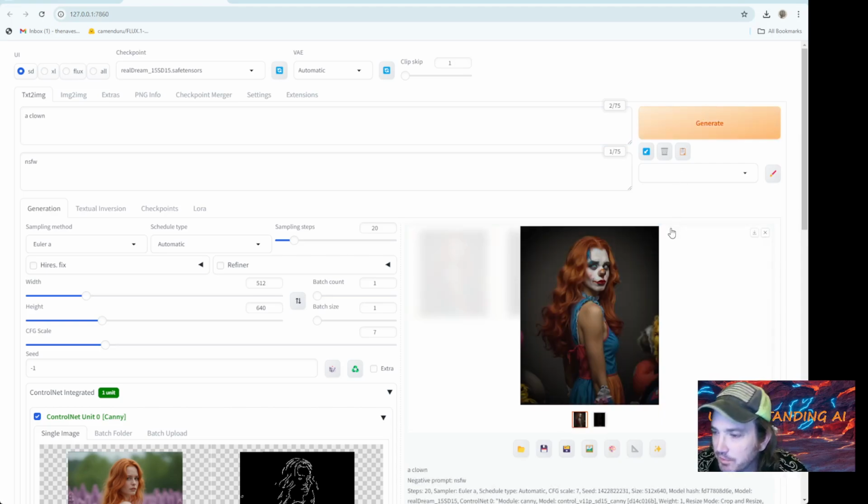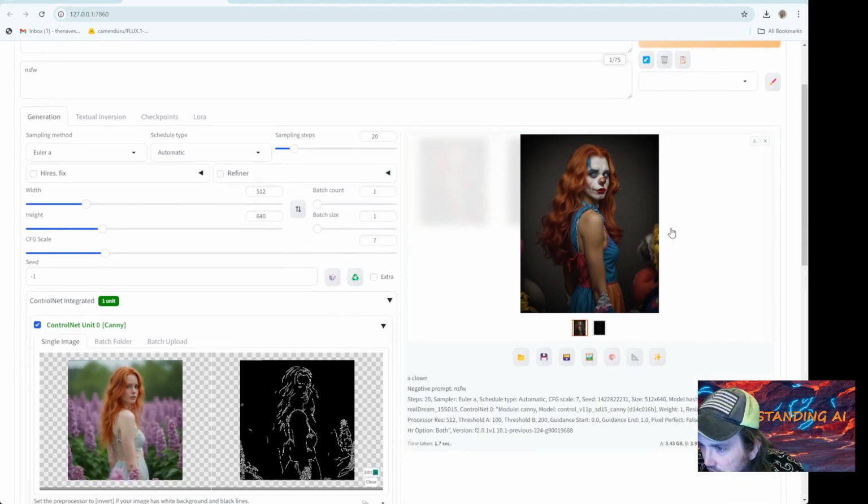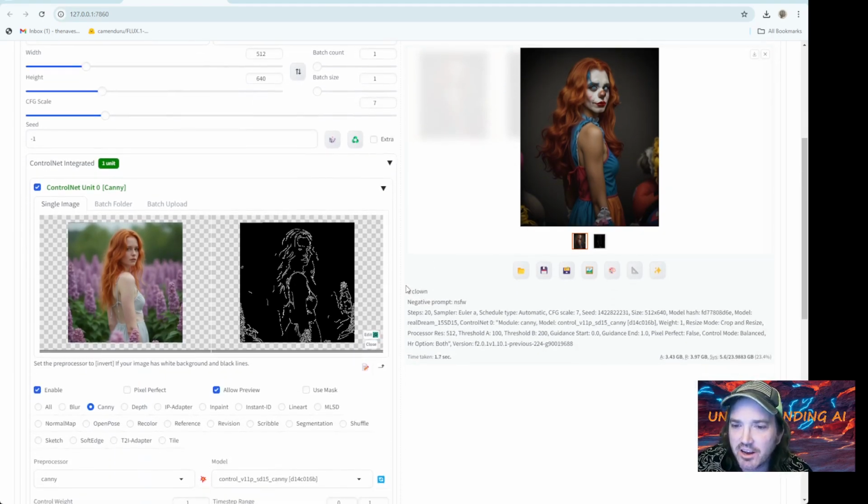Okay. Oh, that's creepy stuff right there. When did clowns get creepy? Like back in the day they were creepy, but I don't think people were creeped out by them. But that's creepy stuff. Probably because of the movies. We see that too. But so you can see how Canny works. That's pretty awesome.